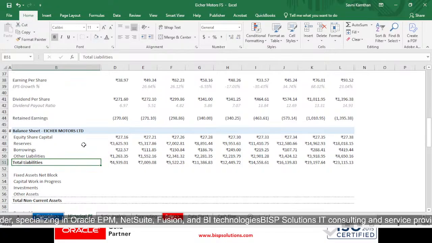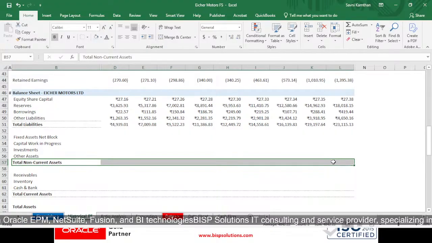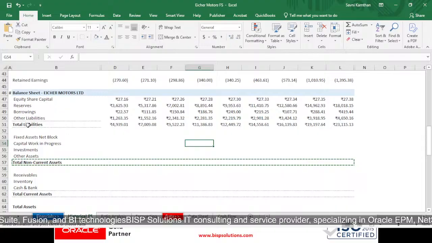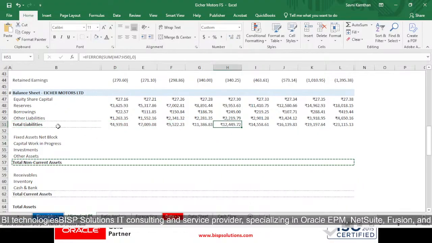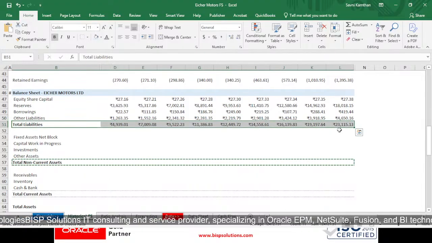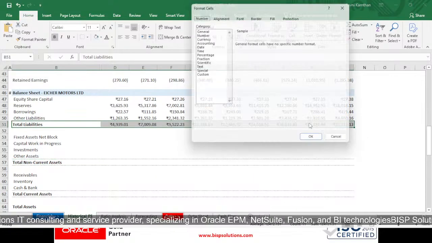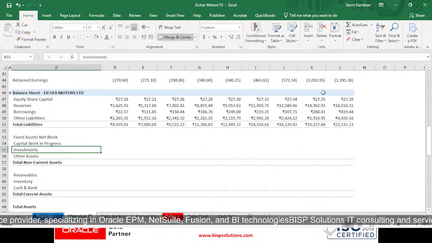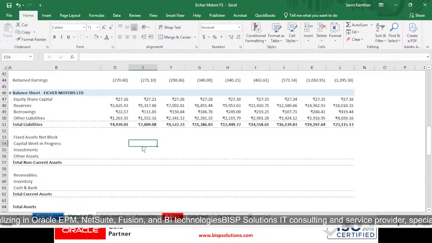Now I want this border to be there. So how can I do? So what I want, I will be selecting this, and I will be clicking Control plus 1 and going to my borders, and I will be doing this, right? So my total liabilities will be coming like this, right?